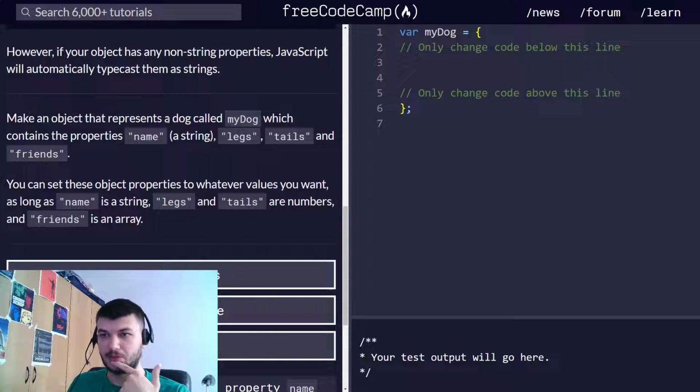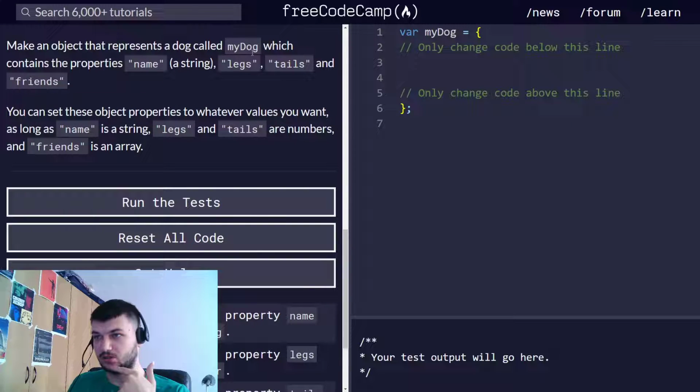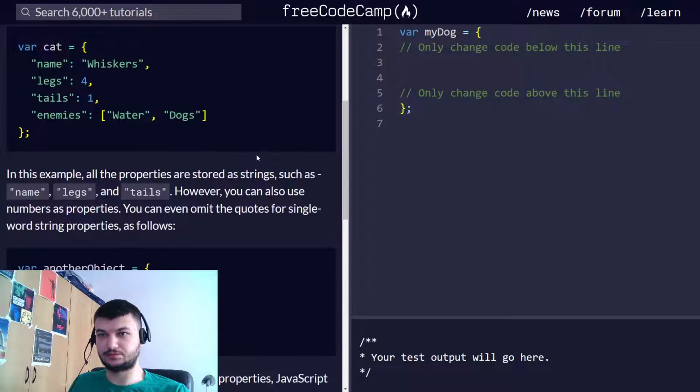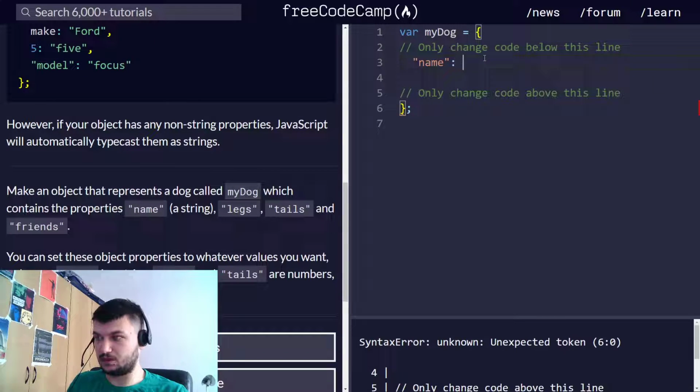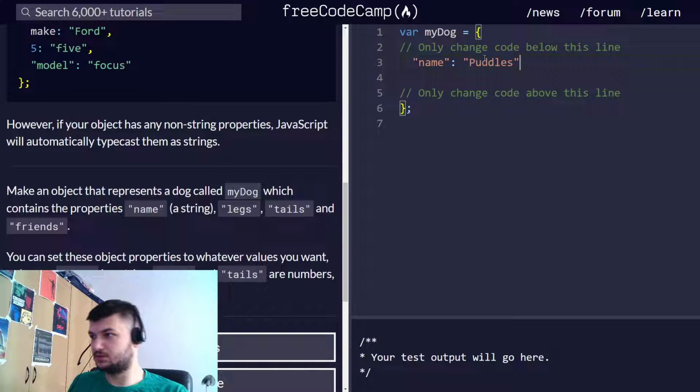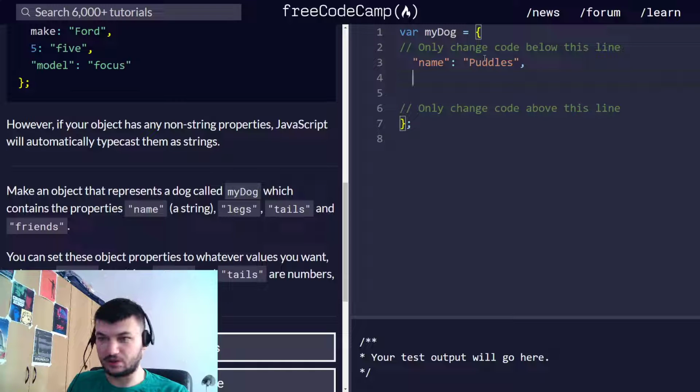Okay, let's make an object that represents a dog called myDog, which contains the properties name, a string, legs, tails, and friends. We can set the object's properties to whatever values we want as long as name is a string. Let's do it the same like we have here the cat. So we're going to have name, and this is going to be Pop Puzzles. I don't know. So this is the name.